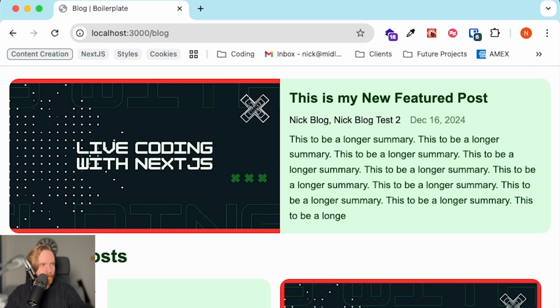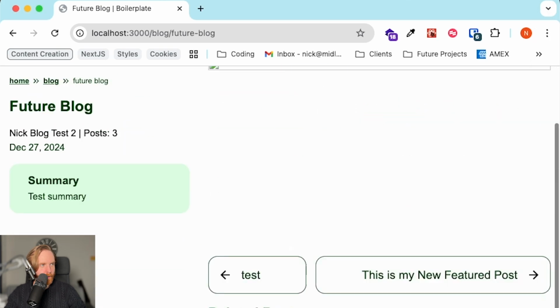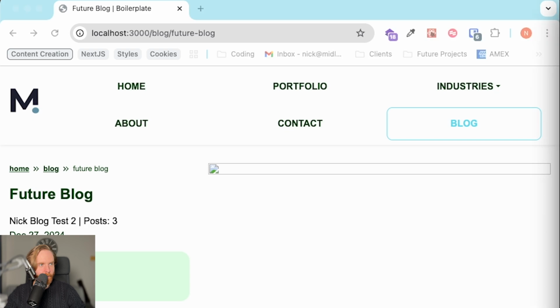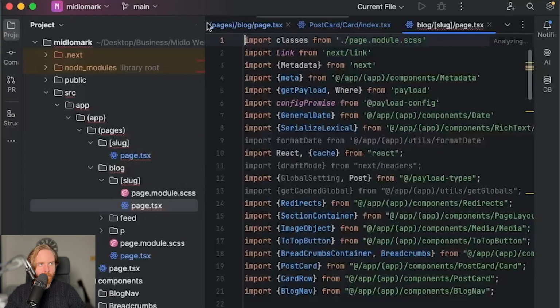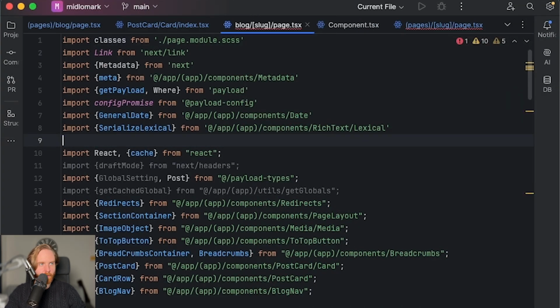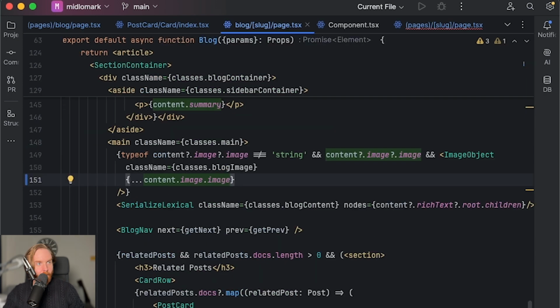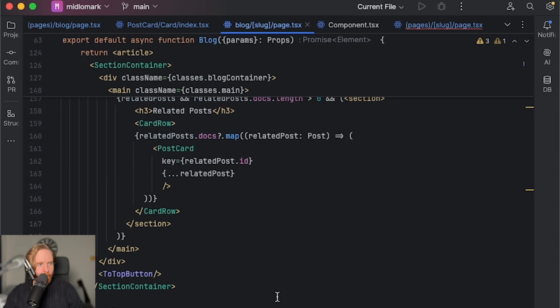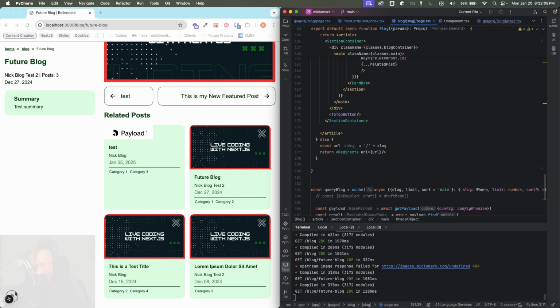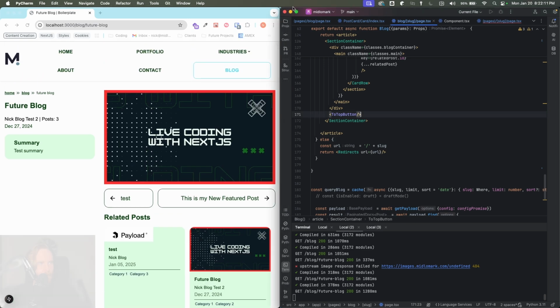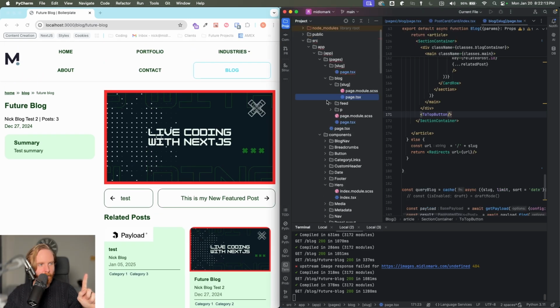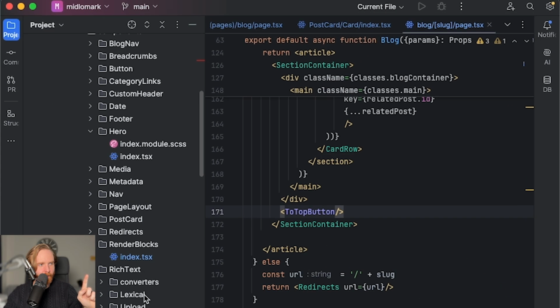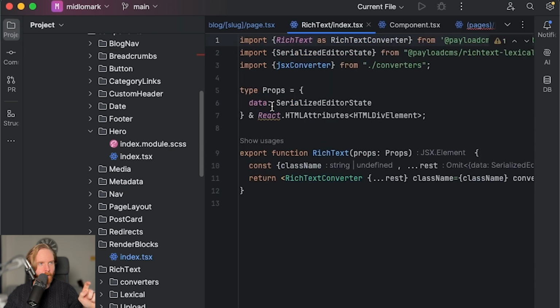Perfect. Then we go in. So we got all that back. So now we need to go into our blog slug. Take a look at what we got here. All right, so in our actual blog, we're good there. I've got my to top button that comes up here. Great.